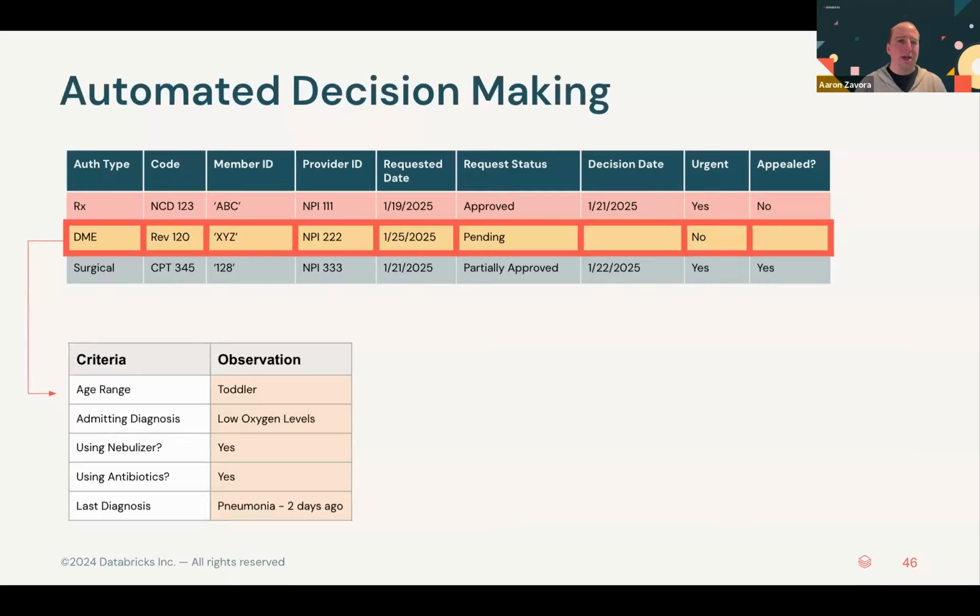I have a toddler. He came in with low oxygen levels, healthy oxygen levels above 95. If you're sick, it's usually between 90 and 95. His was 86 to 88, so very concerning from an observation of his oxygen levels. He was already on a nebulizer. He was already using antibiotics. He had a diagnosis of pneumonia 2 days ago.